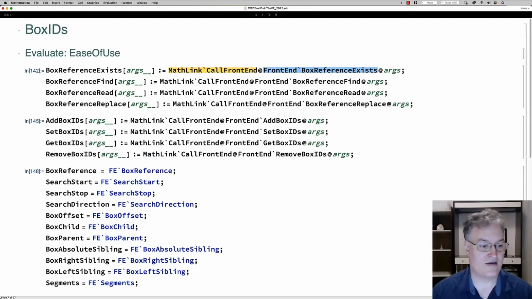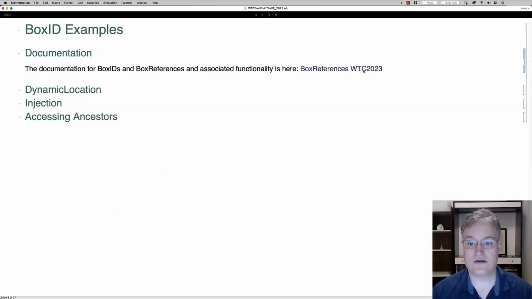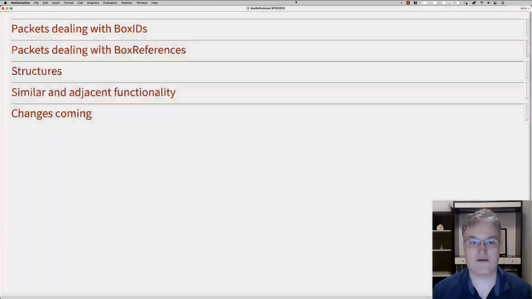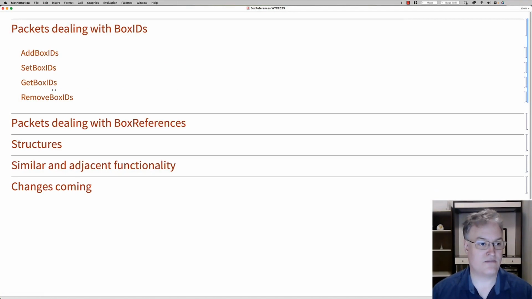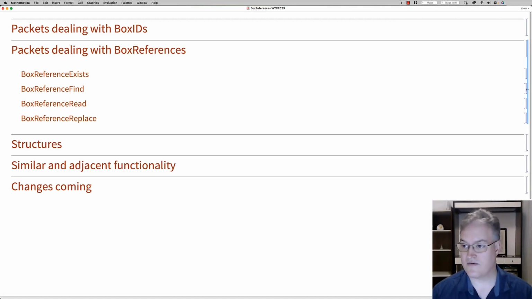In the same way, these various symbols, box reference start, the stop, the offset, child, parent, siblings, and so on, actually exist in the FE backtick context, not in the system context in general. Okay. Let's take a look at the documentation. We can see there's documentation on add, set, get, remove of box IDs, and there's documentation here on box reference find.